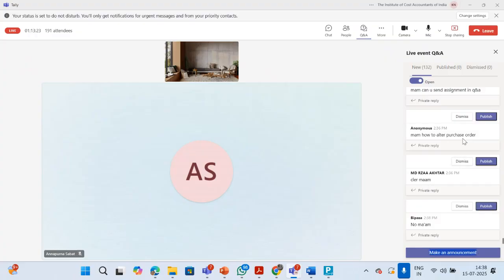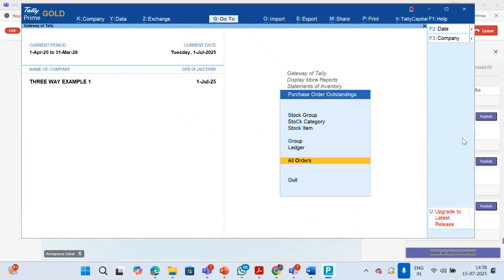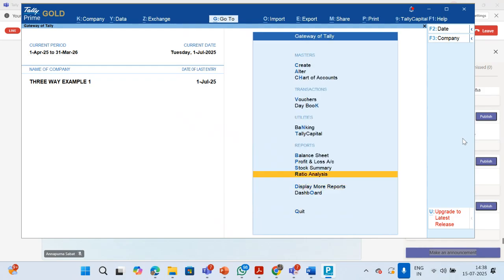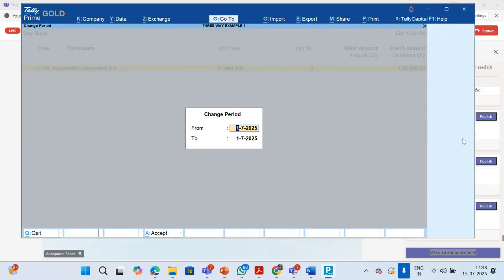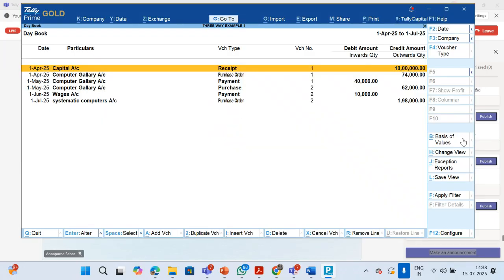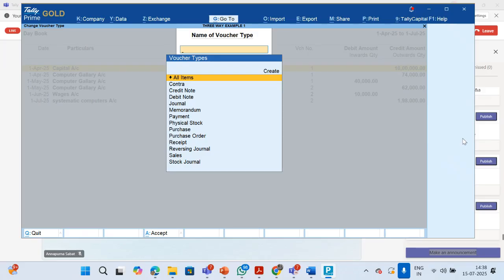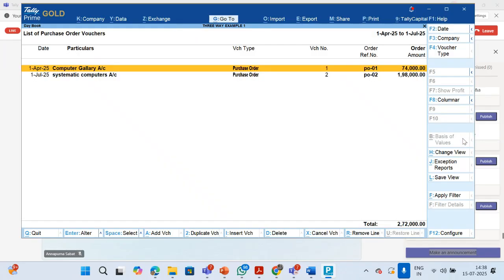How to alter the purchase order? Okay. See, if you want to alter the purchase order, go to the day book. Press Alt F2, then retain all the entries, then press F4. If you have lots of orders, press F4 and then purchase order. Only purchase orders will show. F4 is the shortcut key for the filter.